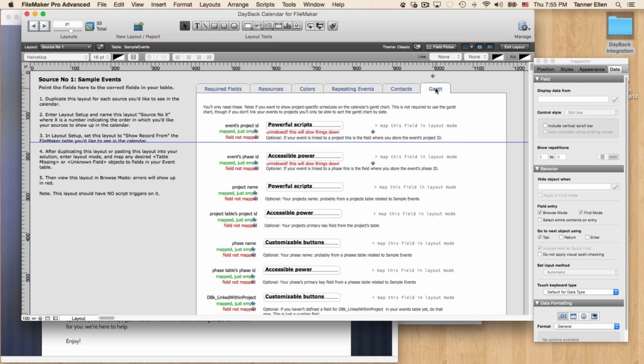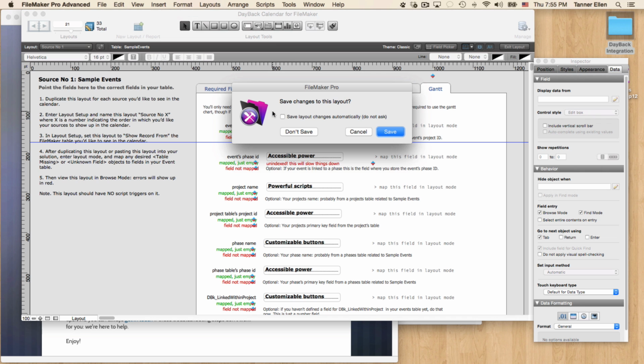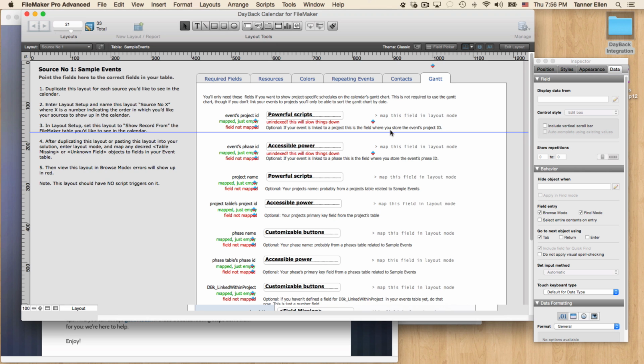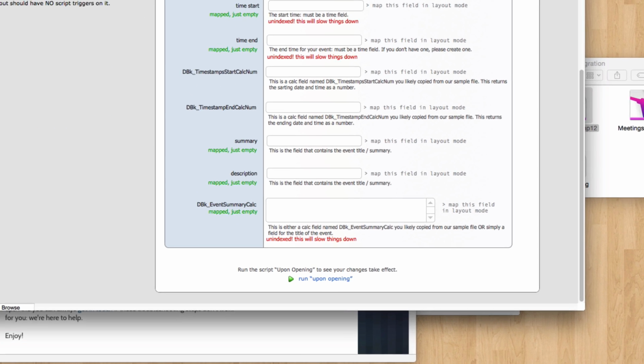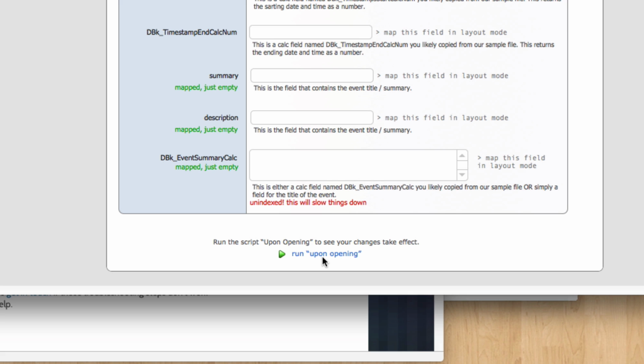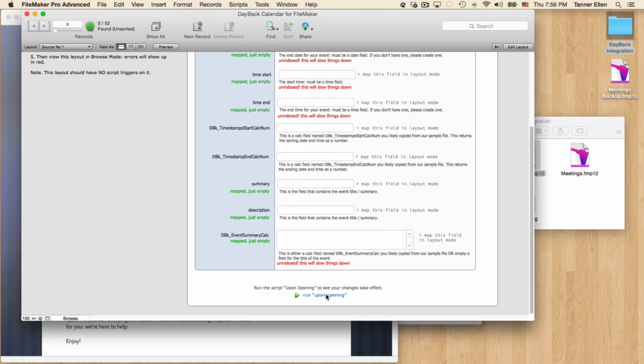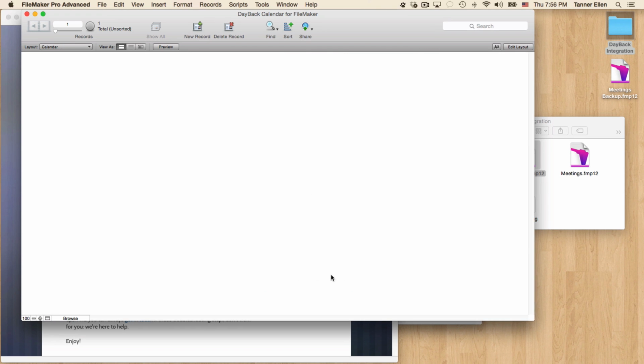And then the Gantt chart, we actually don't have a UI for this yet, although we do have these back-end fields that we can map. I'm not using this at all. I would recommend mapping these to DBK unused, but for right now, I'm just going to leave this as it is. So let's go into browse mode. And then down at the bottom here of this layout, you'll notice we have a run upon opening button that we can click. So we're going to click run upon opening.